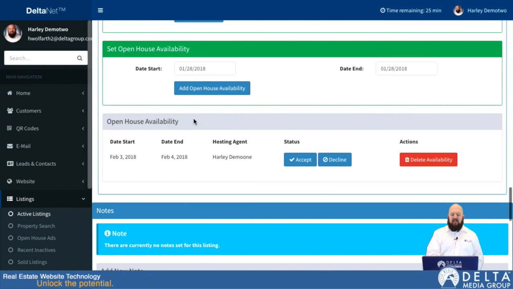So we'll see that this is the open house availability, so this is the one I made available. I can see that the hosting agent is the person who sent in the request to host it, and if I want to decline their offer, I can hit decline, and then this listing will be available for hosting again. If I accept, that'll turn that check mark green, and it will indicate to that agent that I've accepted their offer to host the open house.